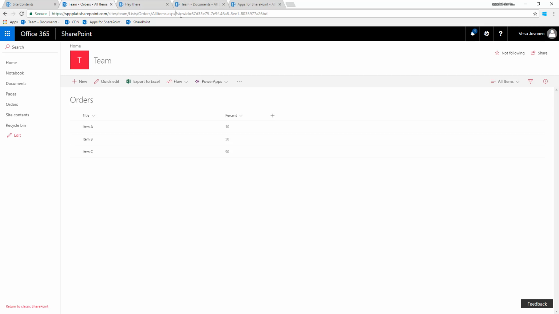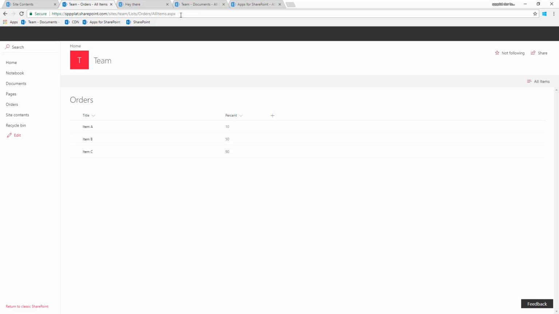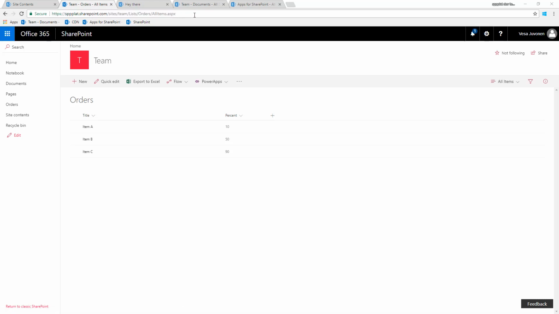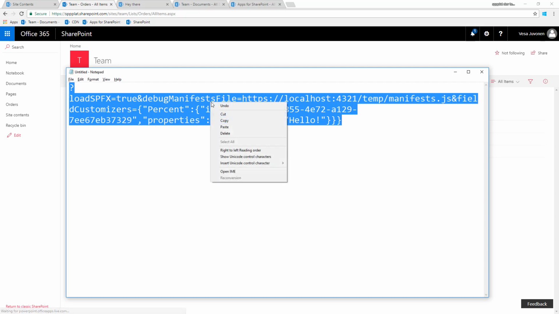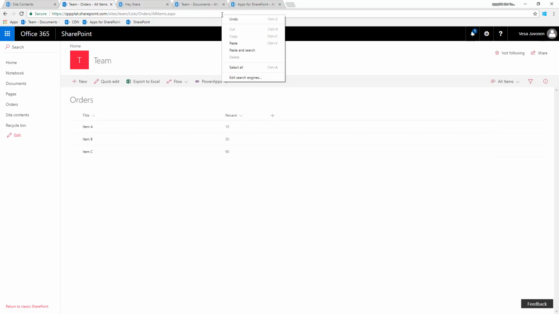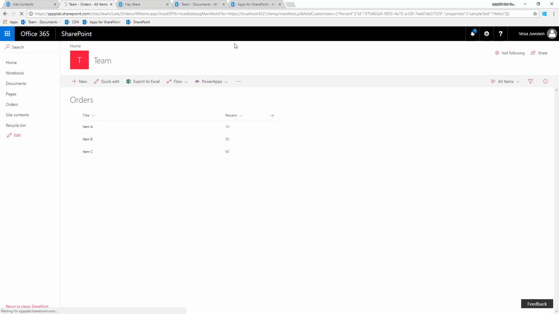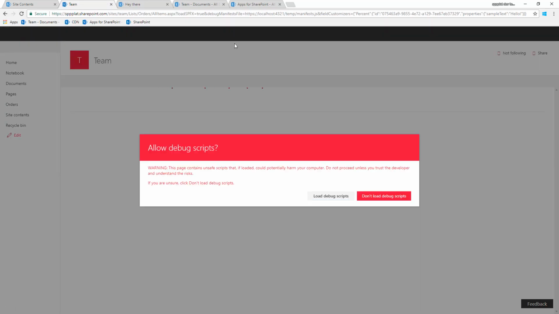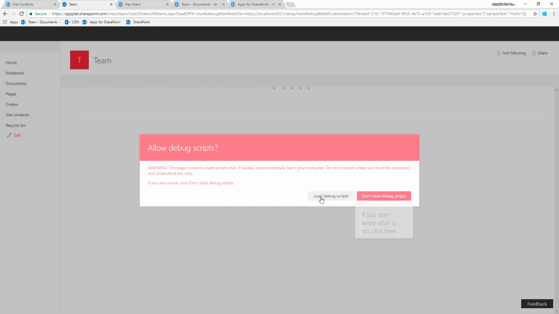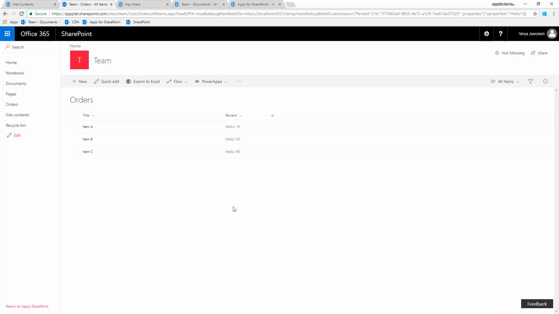We can easily get rid of that just to clean up the URL, and then we can just take the query parameter one more time, copy that, and paste that one in the address, clicking enter. If everything goes well, we can actually see our field customizer starting to load. We'll first have the debugging scripts, to make sure that we are actually fine for loading the debugging scripts from on-premises. And now we can actually see our initial basic field customizer getting rendered on the UI.